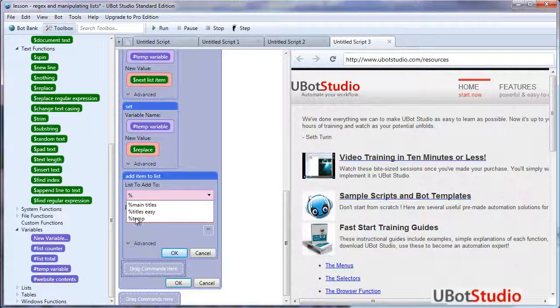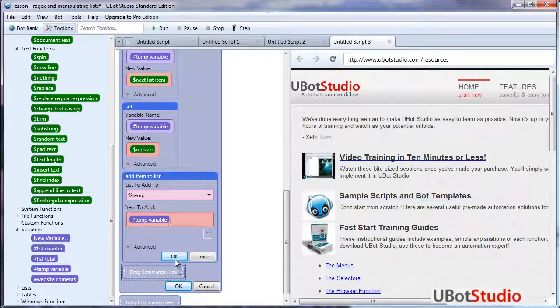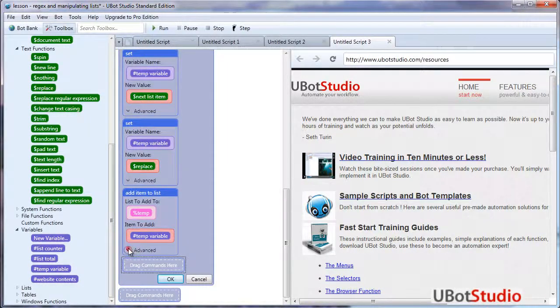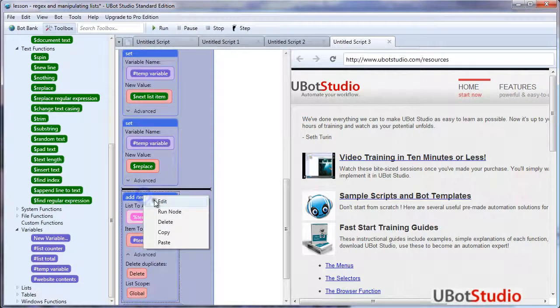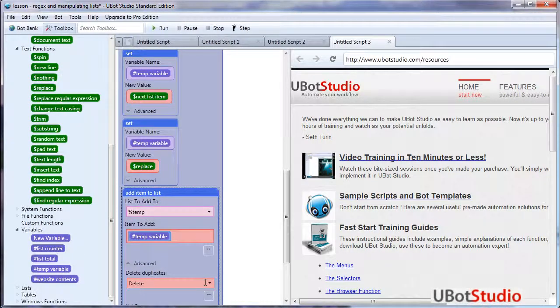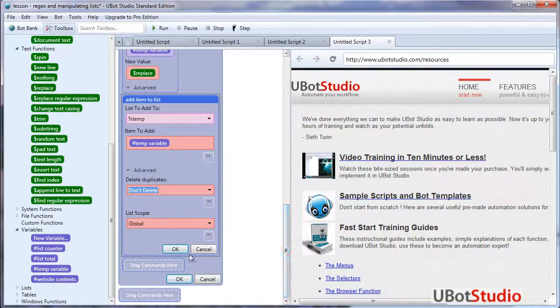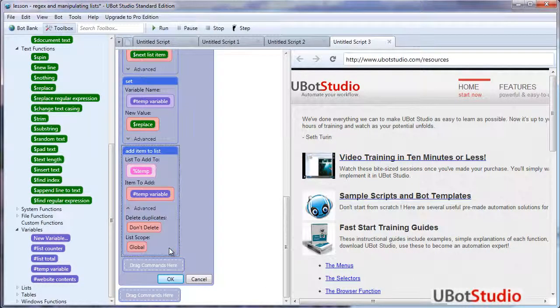And I'm going to select temp, and the item I'm going to add is the temp variable. I'm going to say OK. Oh, also I'm going to turn duplicates. I'm not going to let it delete the duplicates. Once again, I want to see my full procedure work properly before I start cleaning it up.